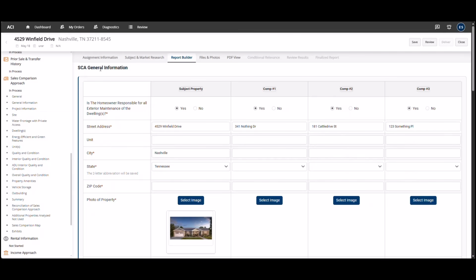We're now in the SCA general information page. This is our sales comparison approach. As a reminder, we can get to this by completing the previous section and hitting the next button to progress into the sales comparison approach, or we can manually navigate into any of these subsections at any point in time.